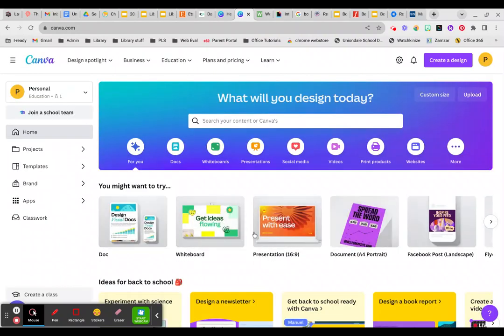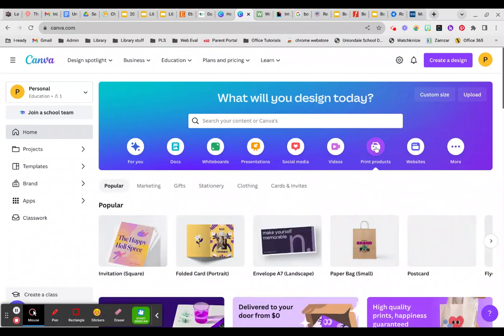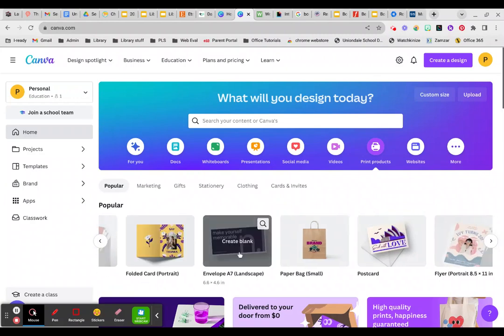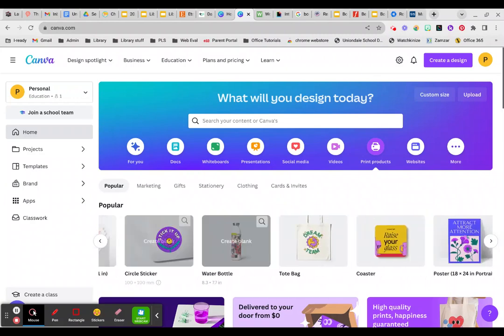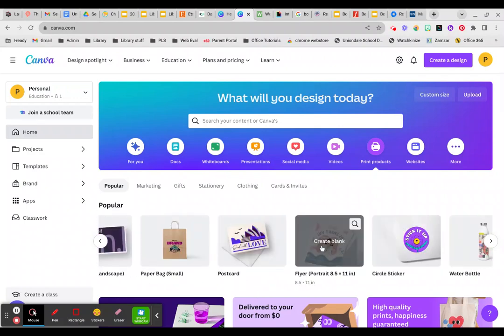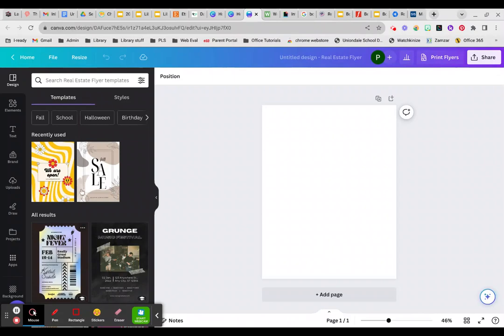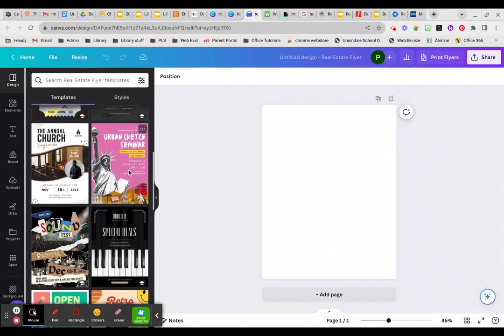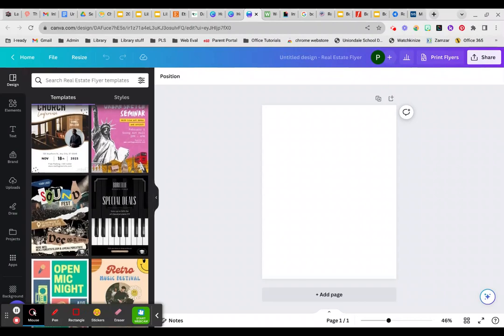So in addition to these, like let's say you didn't want to do a presentation or a social media post, if you click on more or if you click on print products, you're going to see other styles of documents. So you might want to choose the one I picked. That yellow document we were looking at before was actually a flyer. There it is. So I tapped flyer, and off to the left-hand side, you're going to see all different styles of flyers that you might want to use.